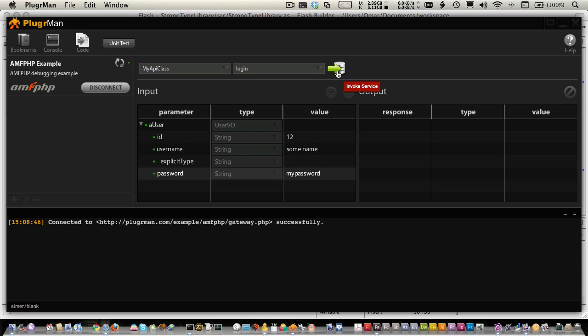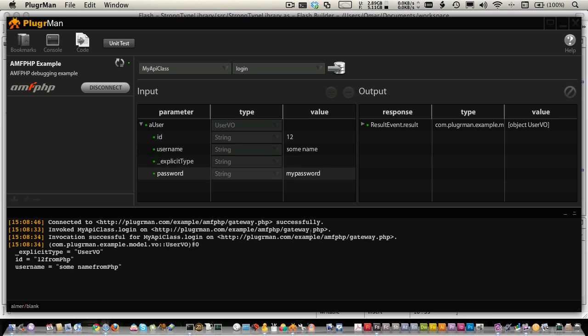And when I click the invoke service button, you'll see that it returns a userVO with the same values that I inputted and the from PHP strings that I attached to it, so that I can see that it was coming from PHP. You'll also see on this side that you can see the type of object that was returned from PHP, and if it was successfully mapped, you'll be able to see the type, and you'll be able to go through the properties that were also sent along with the rest of the stuff. So that's strong type debugging with AMFPHP and PlugrMan.